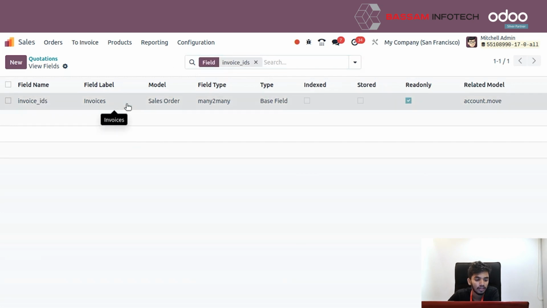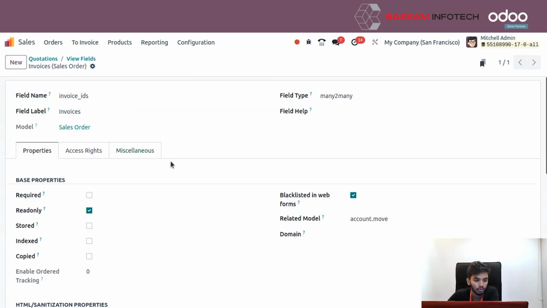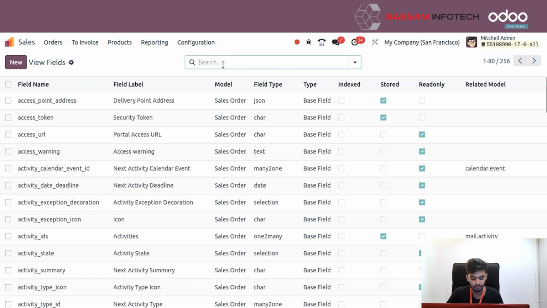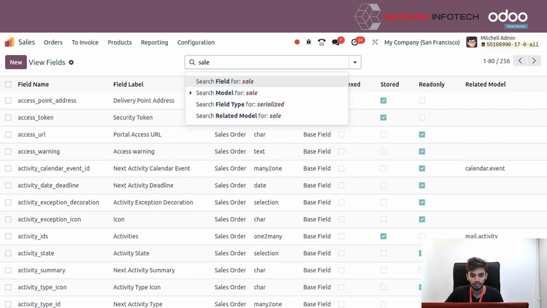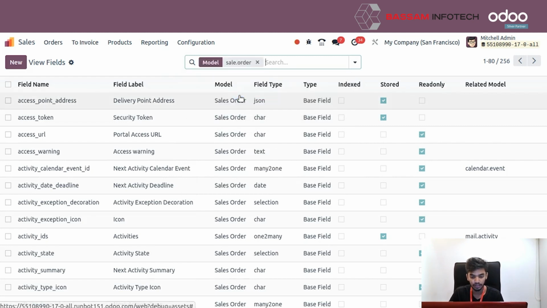You will see the associated field and related model. Here the model is sale order, and the related model is account move. You can see the order details. And also you can search by model name, for our example sale order, and search for model, and also search the related model.